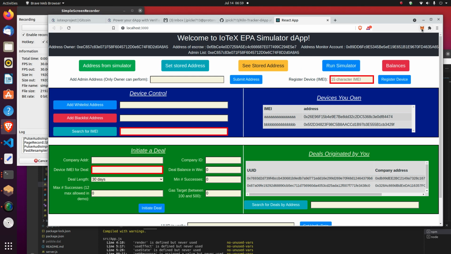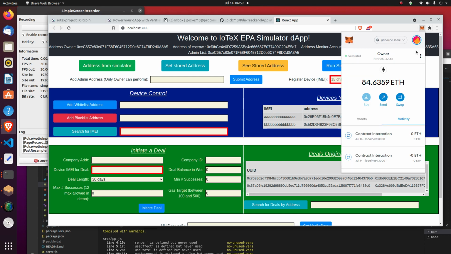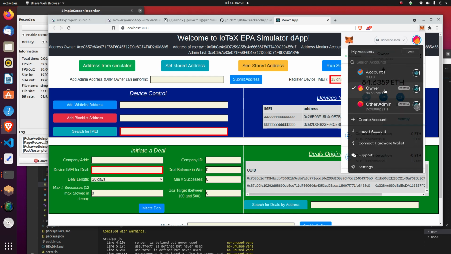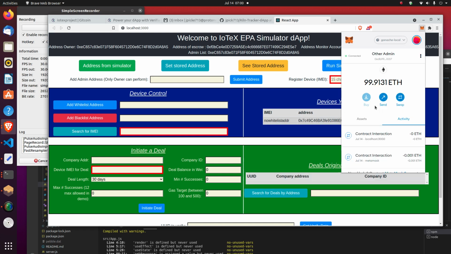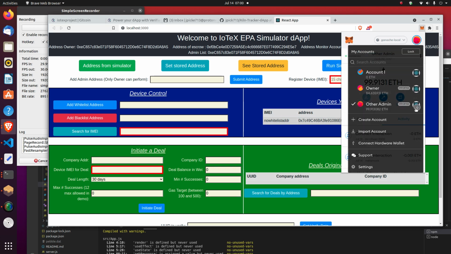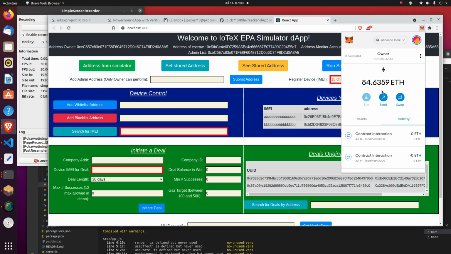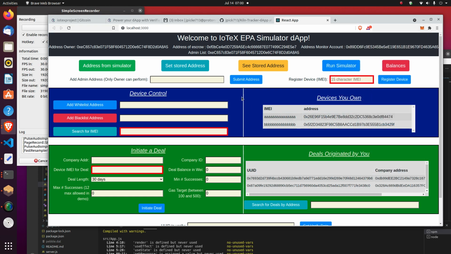In this case it's the truffle config, so I've got some addresses set up. I've got the owner address, who has owner privileges. I've got this one I'm calling other admin. I haven't added him yet, but I will. And then I've got a non-owner account, but the main thing is the owner and the other admin.